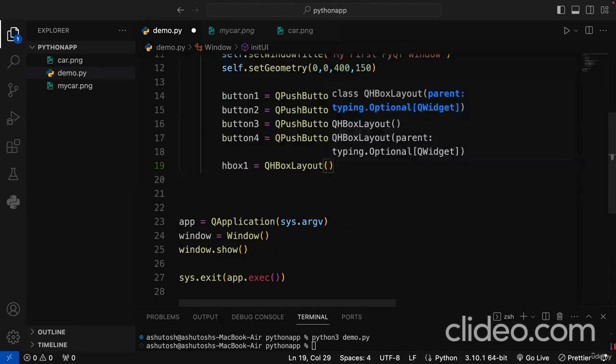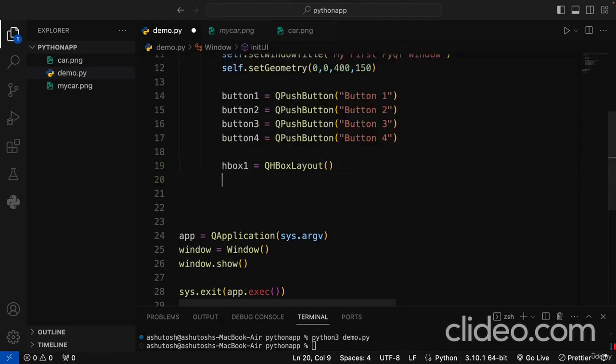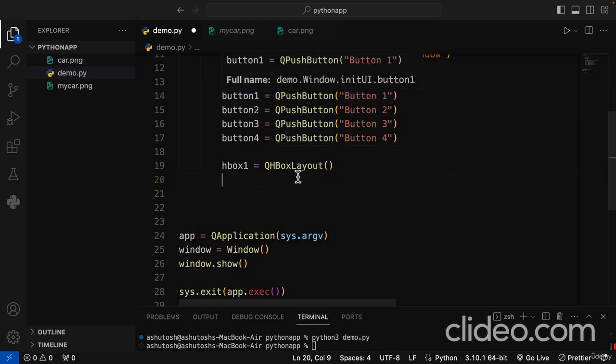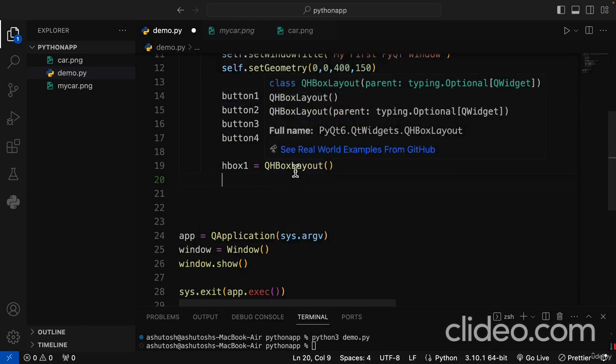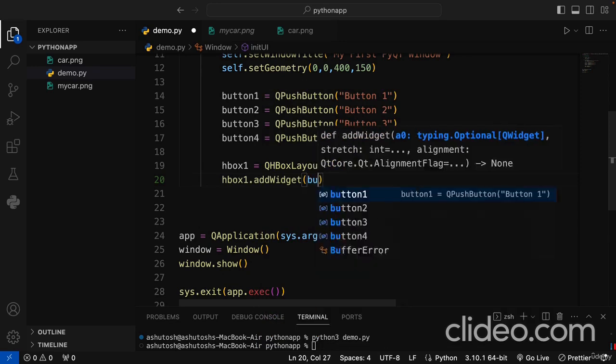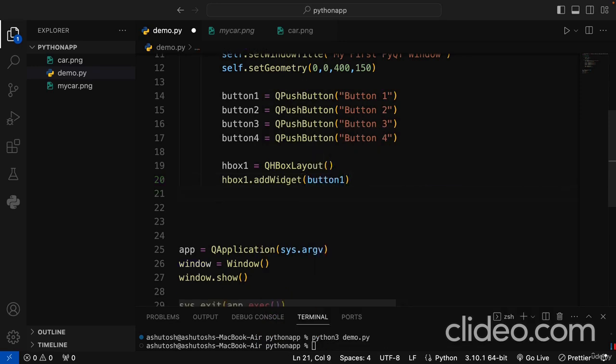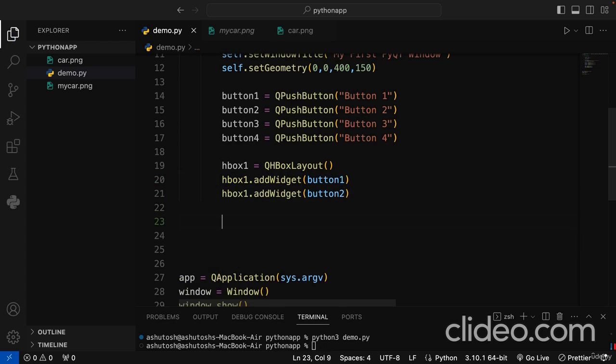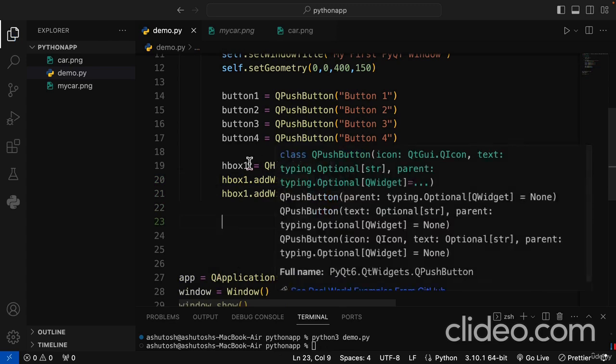And to this particular layout, once the layout is created, I'll add button 1 and button 2. So here I would say, take hbox1, hbox1.addWidget, and we want to add the widget which is button1. Similarly, to this hbox1, let's also add button2. So right now we have created one hbox in which we have added button 1 and button 2.